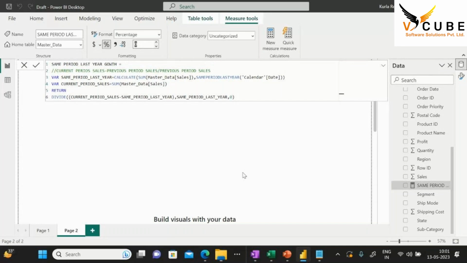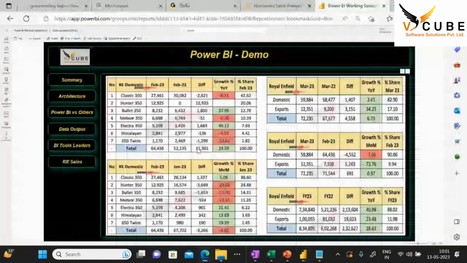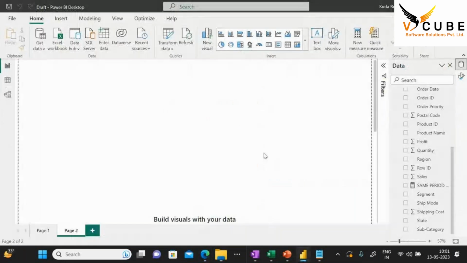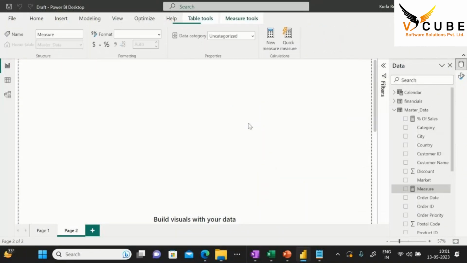Now let me calculate the same thing for all the quarters and years: the previous quarter, previous year, previous month. So how do we do it? Let me add another measure. Here I'll calculate the previous year growth.